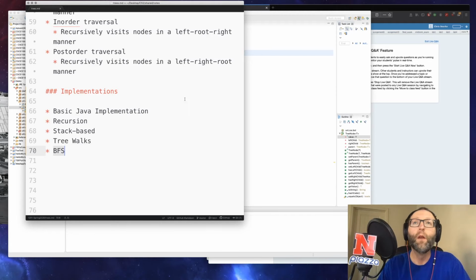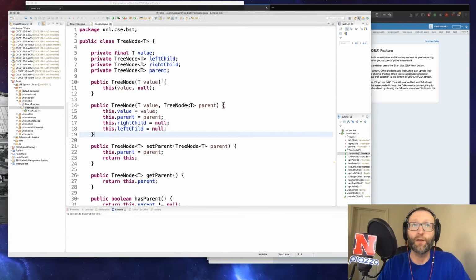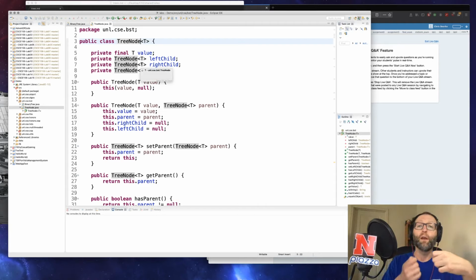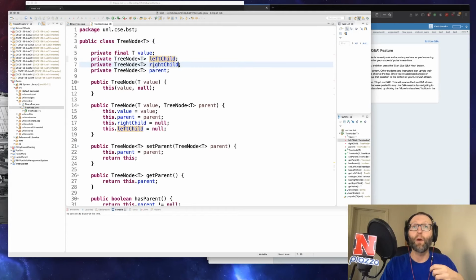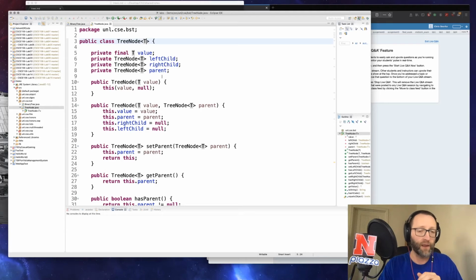Okay. So here's my basic Java implementation. Here I've got a tree node. I mentioned this last time. A tree node is kind of like a linked list node, but instead of having just a previous and a next, it has a left child, a right child, and a parent. And also of course a value. We're holding things, and it's parameterized along some parameter so that we can have a tree of strings or a tree of numbers or something like that.